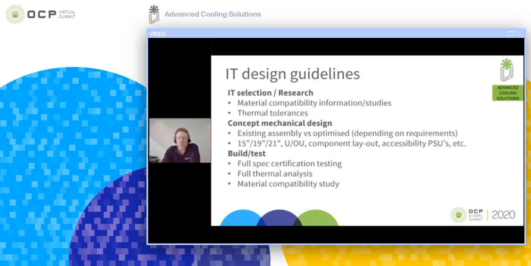So there is a separate presentation during the summit that is focused on optimizing IT equipment for immersion, and this specification is fully in line with that white paper. It facilitates material compatibility outlined in that white paper. And within Asperitas, we highly focus on the material compatibility as well as thermal optimization.